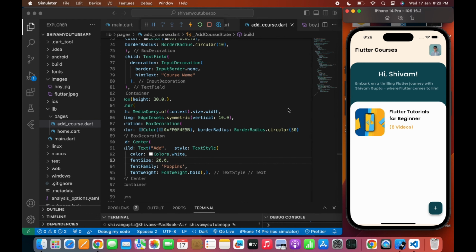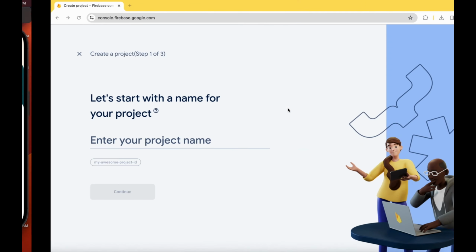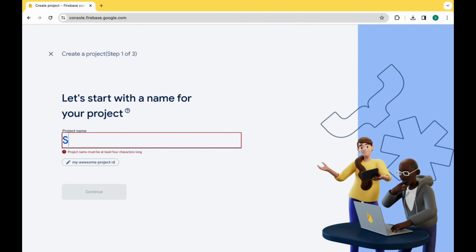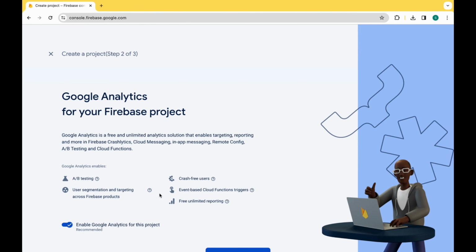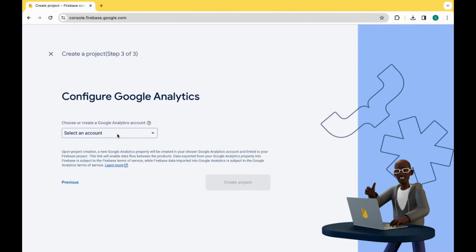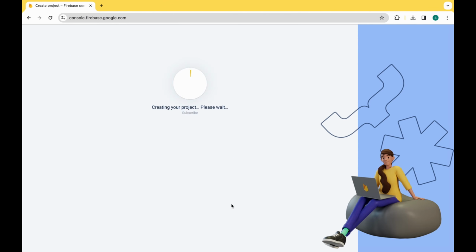But before handling the Firestore database, let's move to Firebase and we'll connect the Flutter app with Firebase. So first we'll write a project name. I'm writing a random project name here, which is subscribe. Now we'll click the continue button, again the continue button. Now we'll select a default account for Firebase and click on create project. As you can see, Firebase is creating your project, so wait for a few seconds.